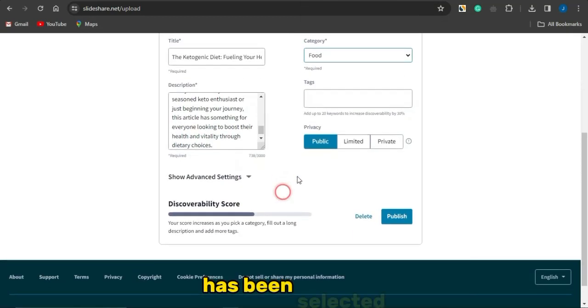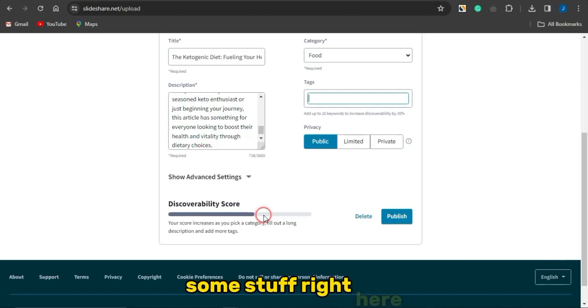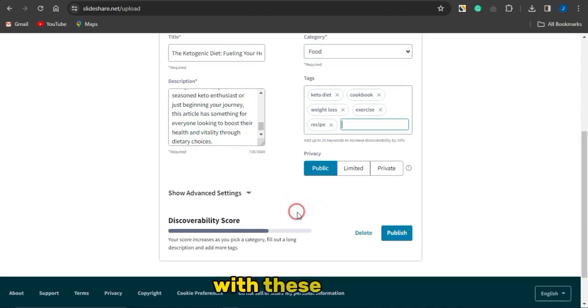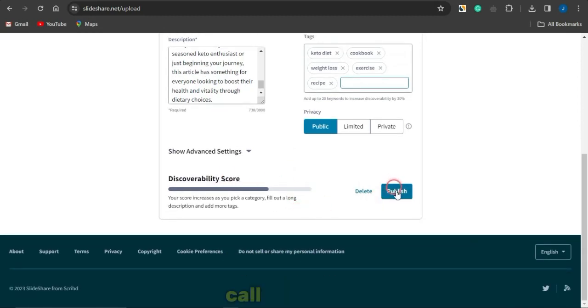And once that has been selected, you want to add in some tags, and you can see that the more you add some stuff right here, the more the discoverability score increases. So right now I'm just going to add in tags like keto diet. So I've added some cool tags right now. Once you're done with these, all you need to do is to come right here, click on publish, and go on to publish this particular article on this platform.